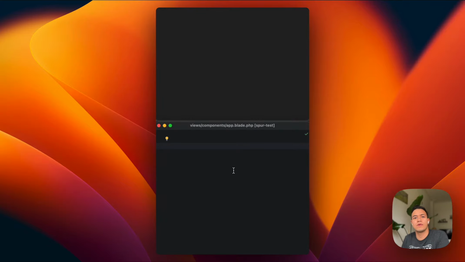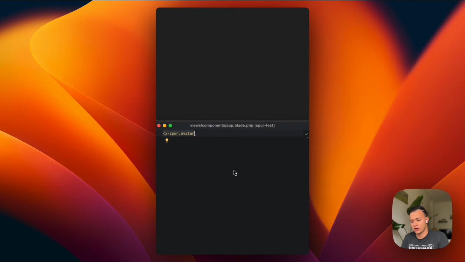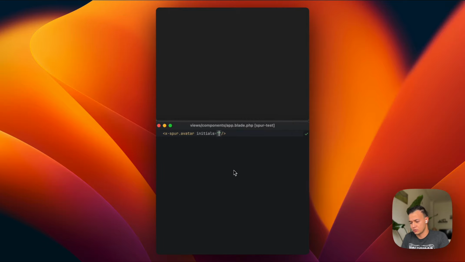Hello everyone, today we will create some common website elements using Laravel and Spur. Let's start with the basic one, which is the avatar that shows initials. For that we can use the Spur avatar component and just pass the initials to it. And it would appear like so. Now let's increase the size a little bit. That's much better. And we can also pass an image to it like so.